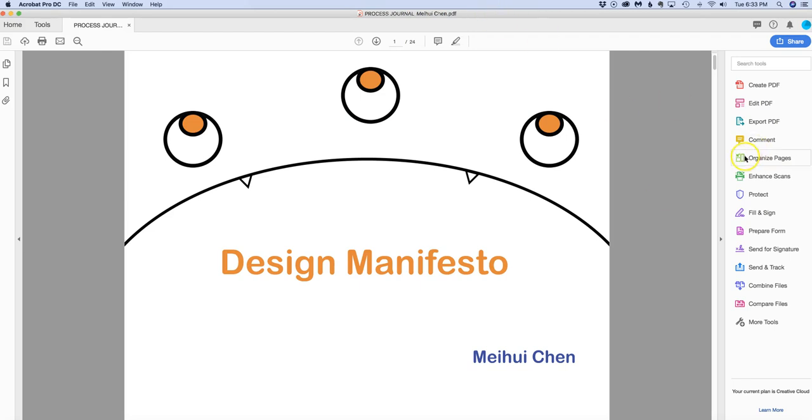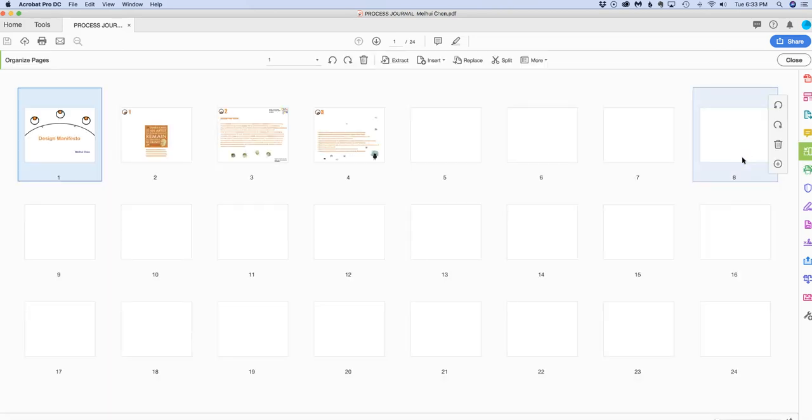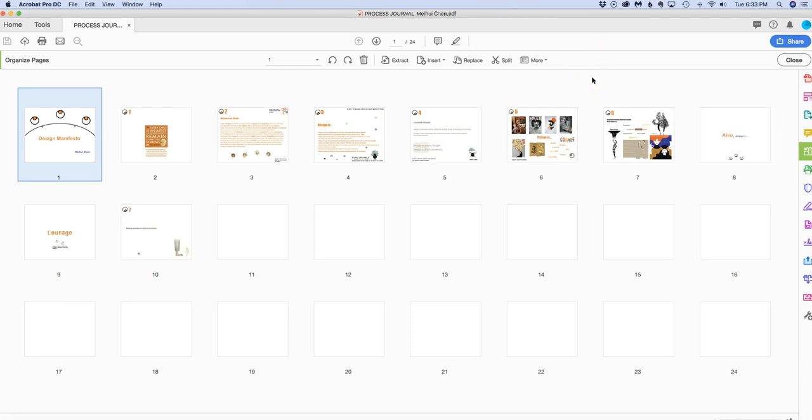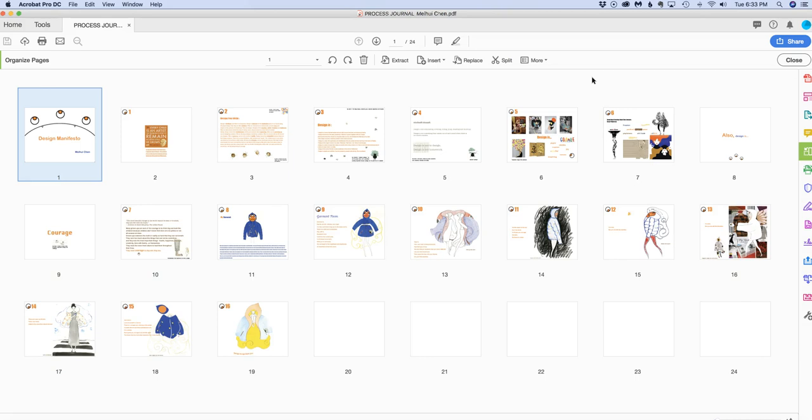We're going to go over here into the Organize Pages function, and we're going to take a look at this design manifesto submitted by the amazing MEIHUI CHEN, a former student of mine. You can see that as the pages load in, it takes a little bit of time for the type to render, for those images to come in. So that does definitely indicate that it's a bit of a big file.